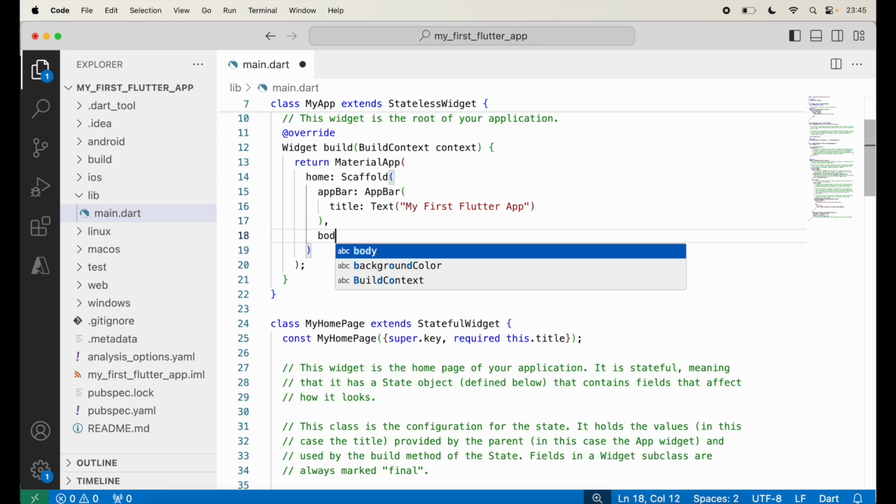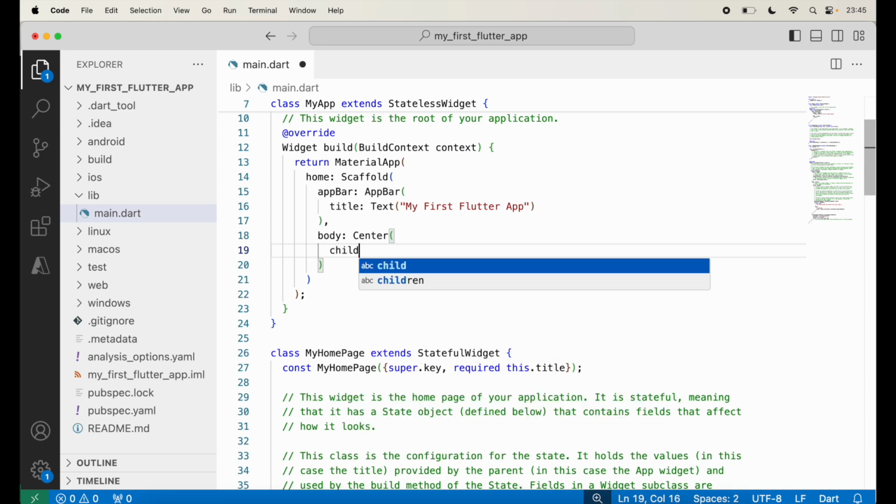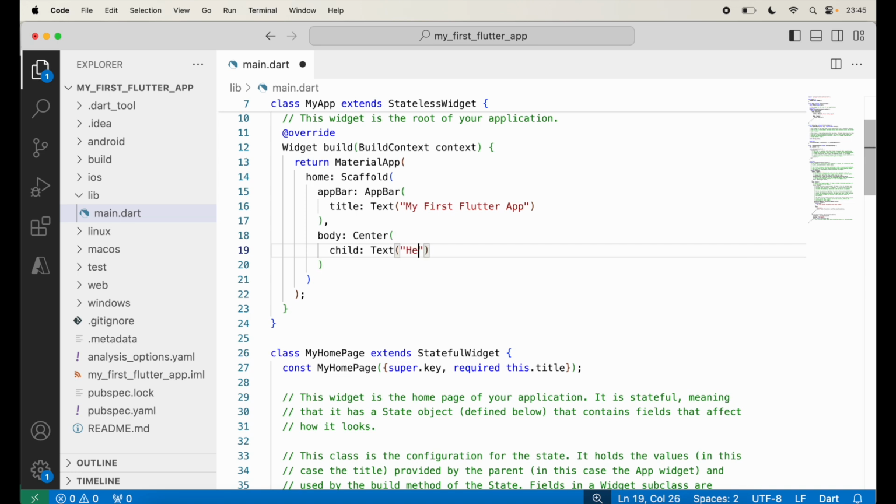Next I want to create a body for my app, and inside I'll say everything should be center aligned. So child, in this particular case the body will have a child which is Text, Hello Flutter. Okay, that's good. I'm going to add a comma, close this. So that's perfect. I think I have closed everything properly.